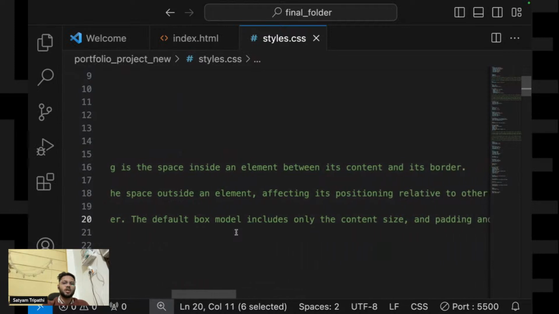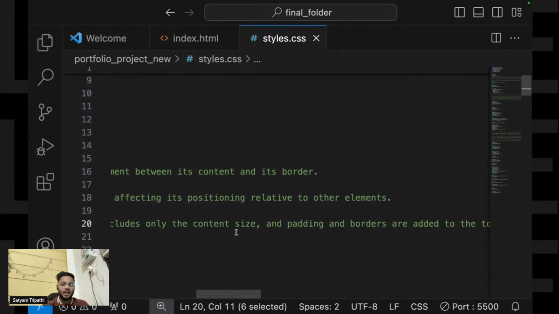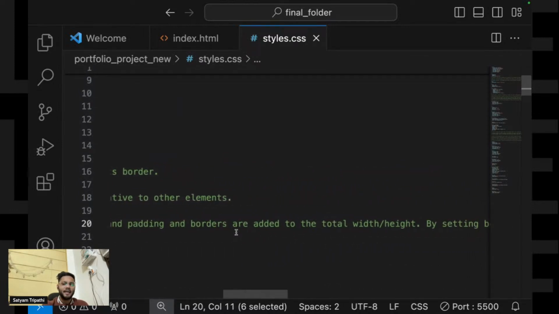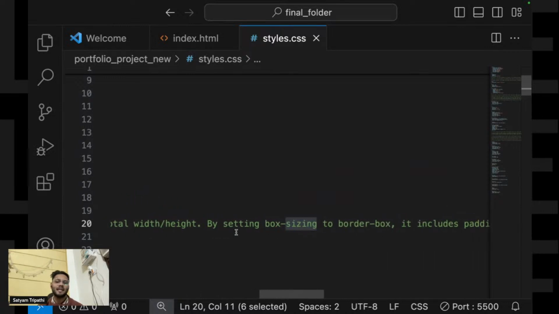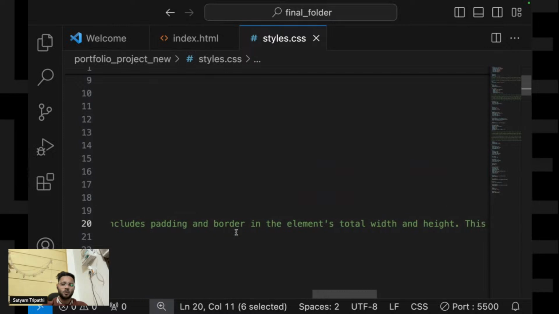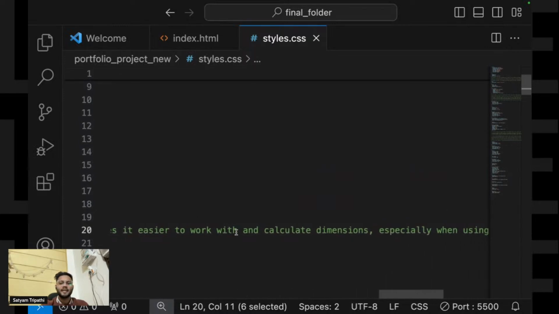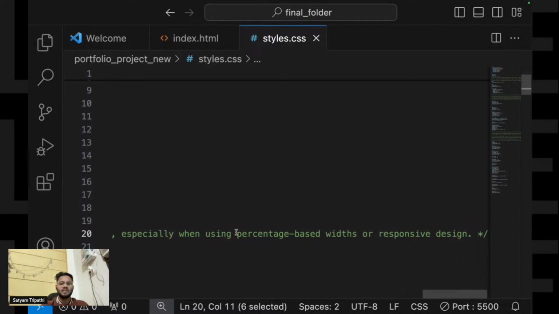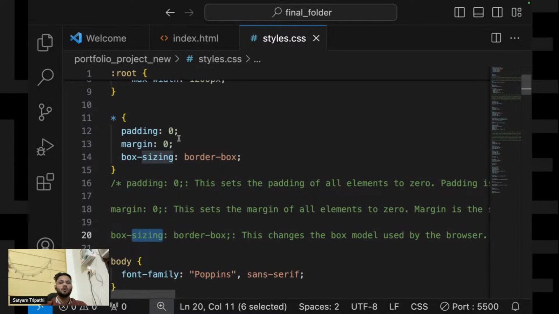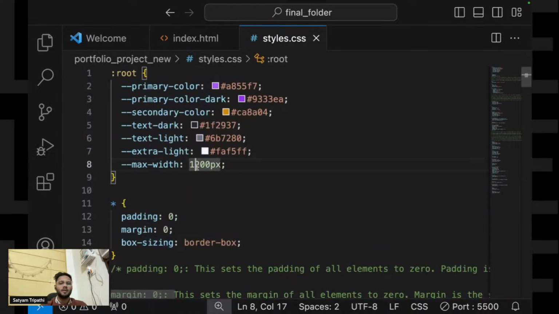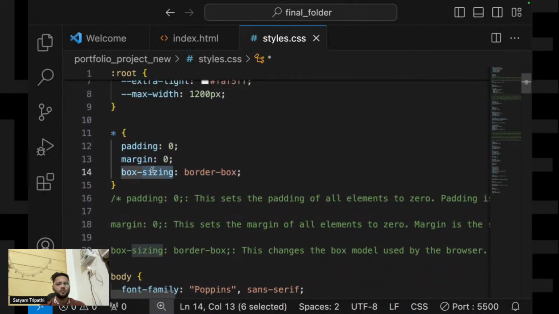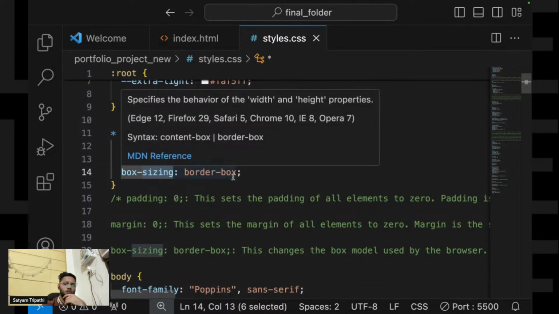The default box model includes only the content size, and padding and borders are added to the total width and height. By setting box sizing to border box, it includes padding and border in the element's total width and height. This makes it easier to work with calculated dimensions, especially when using percentage based widths or responsive designs. Whenever you mention, okay, I want the width to be 100%, maybe 80%, at that time it is really useful to use box-sizing equal to border-box.